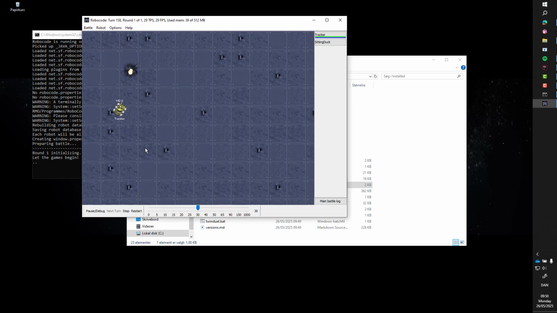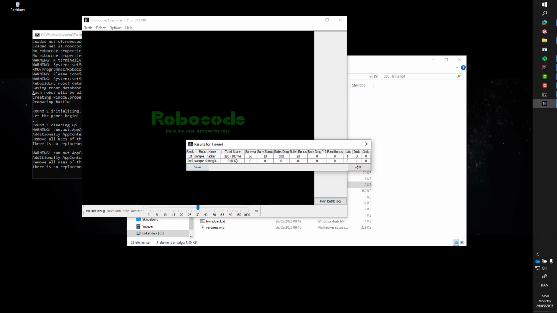If you messed up somehow, you can just delete the folder which was created when you installed and then try again.